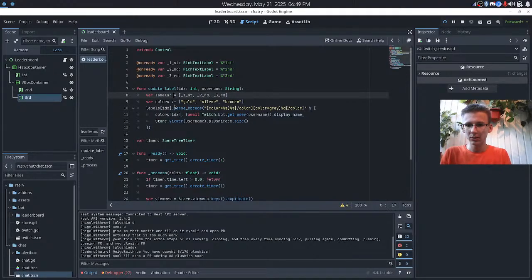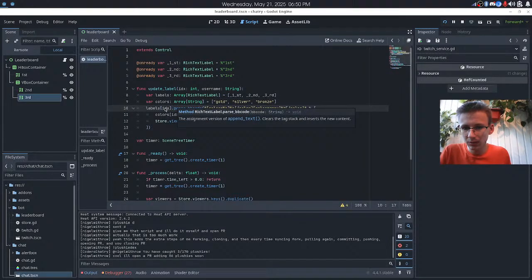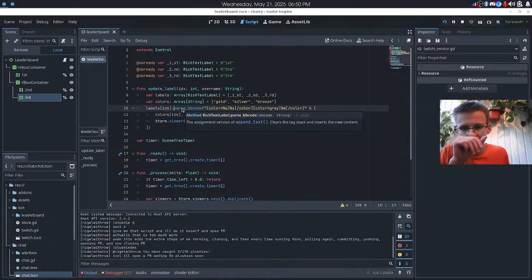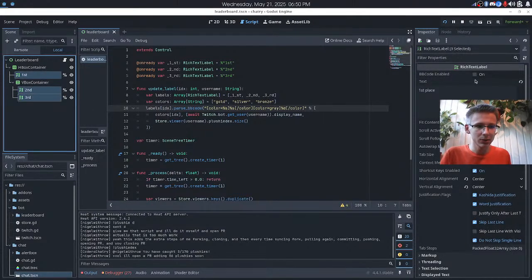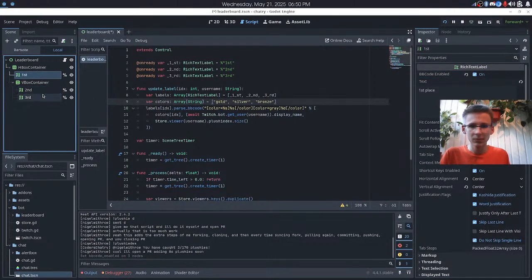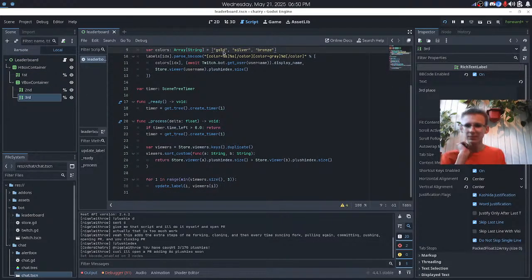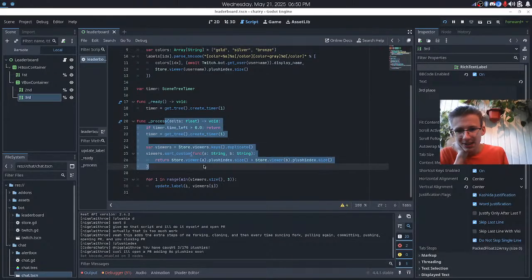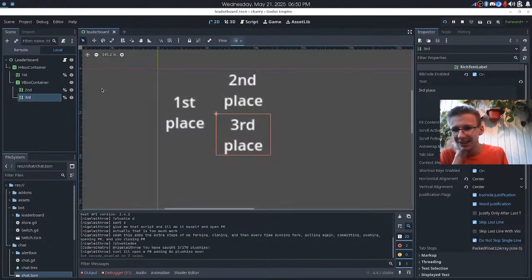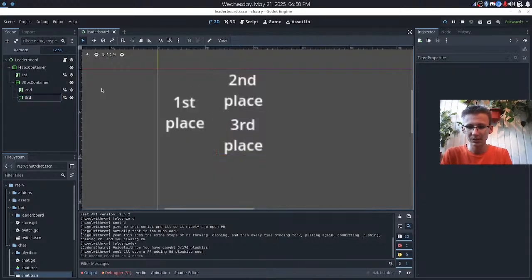It's an array of rich text label. Why do I have to do this manually? And this is an array of string. No, parse BBCode. Assignment version, okay, clear sensor stuff. Nice. Now I probably should enable BBCode on all those three. And yeah, I kind of do need different types of leaderboards, but I guess later. World, actually I like that world.